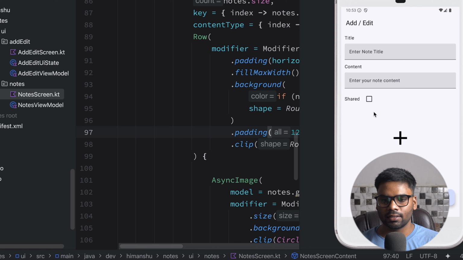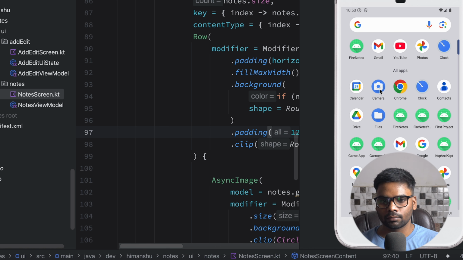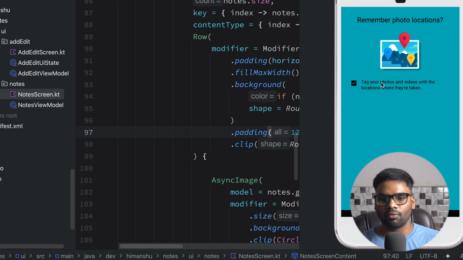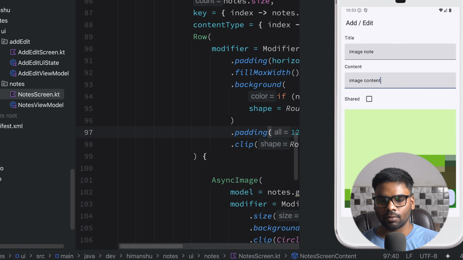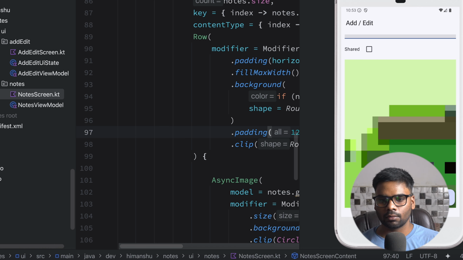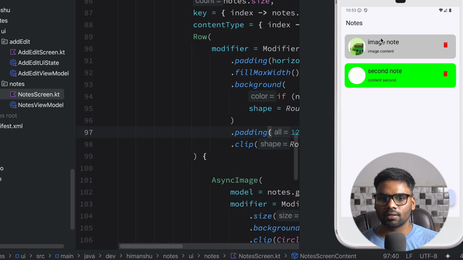Now we need to check this image URL thing. So to do that, let me just open the camera and capture a few photos. Click here. Now we have an image. Select any of them. This is my image, and I'm simply clicking on this checkbox. Okay, so as you can see, note is created successfully.